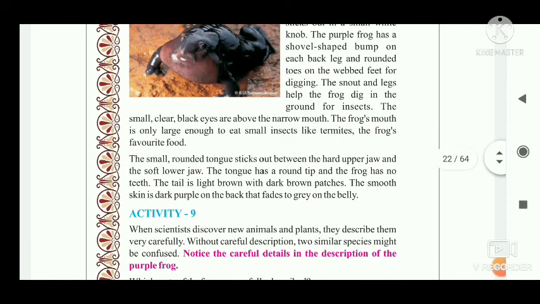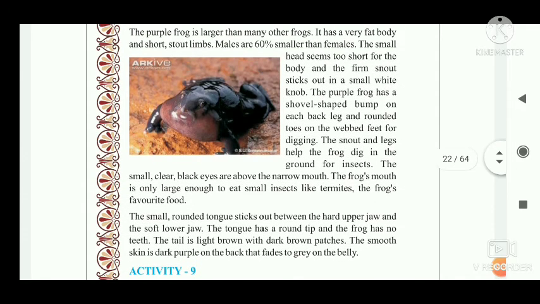The small rounded tongue sticks out between the hard upper jaw and the soft lower jaw. The tongue has a round tip and the frog has no teeth, यानी कि उसके दांत नहीं होते. The tail is light brown with dark brown patches. The smooth skin is dark purple on the back and fades to grey on the belly. So here we discussed the purple frog's body, its legs, mouth, no teeth, eyes, and everything in this activity 8. You also observe the pictures and you can now see clearly.